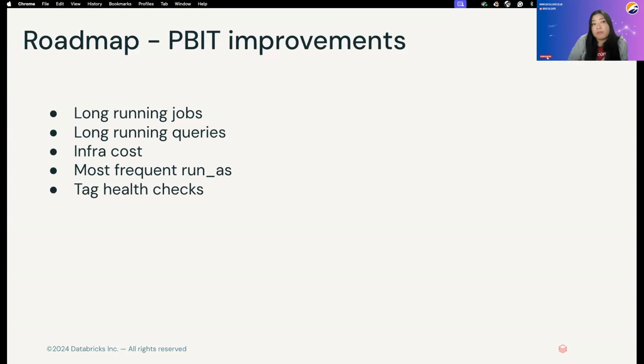We're looking to map the most frequent run as, and this is important because especially for jobs, you want to run them as service principals rather than a user principal, for instance. And then we also are looking to map in tag health checks. So really you want 100% of your compute tagged by however you want to do cost attribution. So we will help you identify how many or what percentage of your clusters are tagged and which ones are untagged, so you can go and tag them.